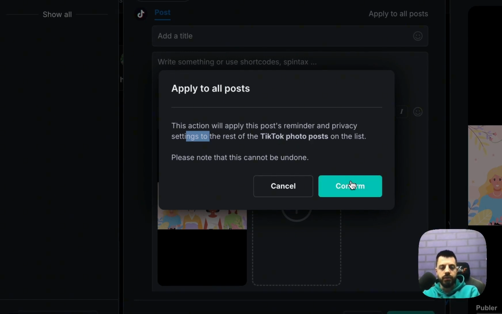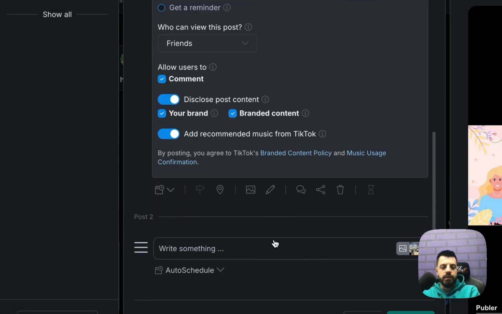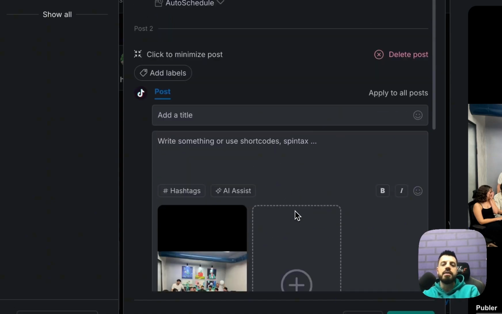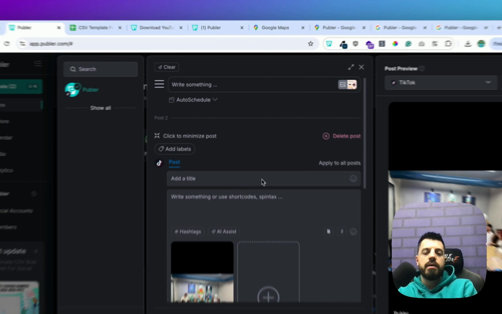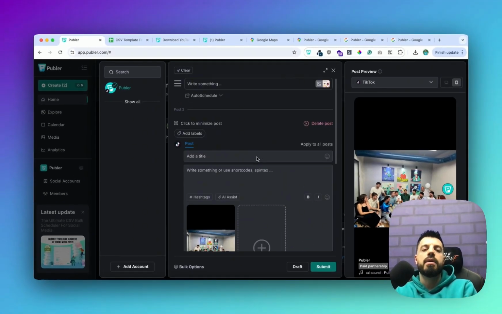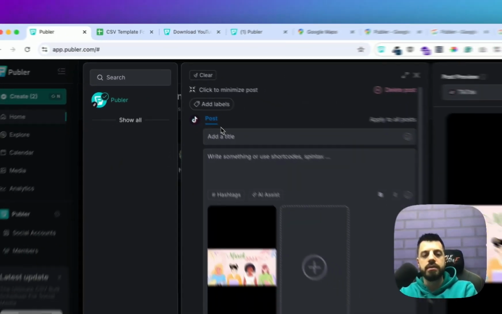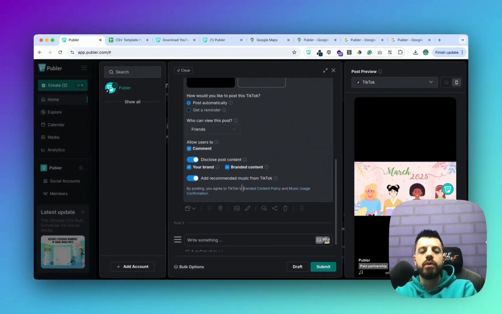So let's click on confirm. And now we can see that the second post also has this disclosure, the privacy settings, and the recommended music from TikTok, similar to the first post. And you can use this apply to all posts not just for the details in here, but also for the signatures or follow-up comments or auto sharing or auto delete.